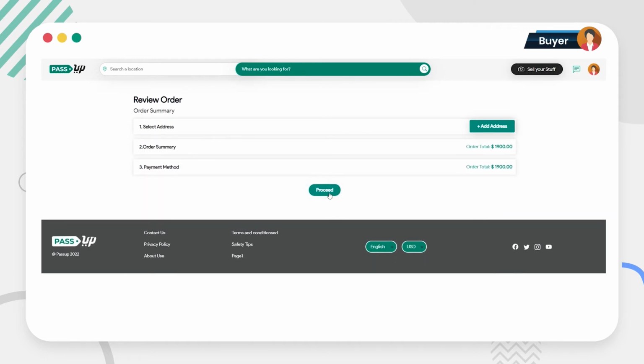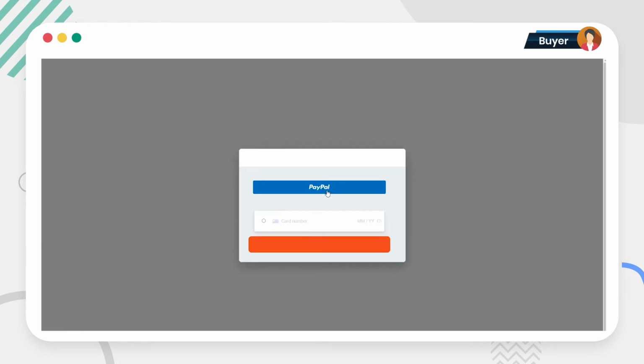Now we can proceed with the payment to purchase the product. We have two payment gateways. One is PayPal and the other one is card payment. I am going to give details of the card.